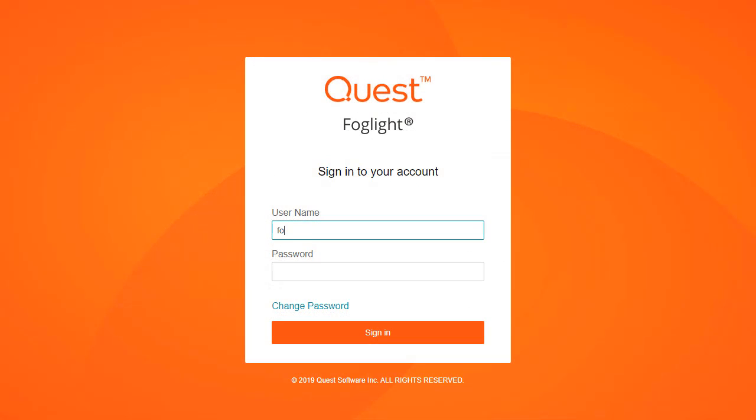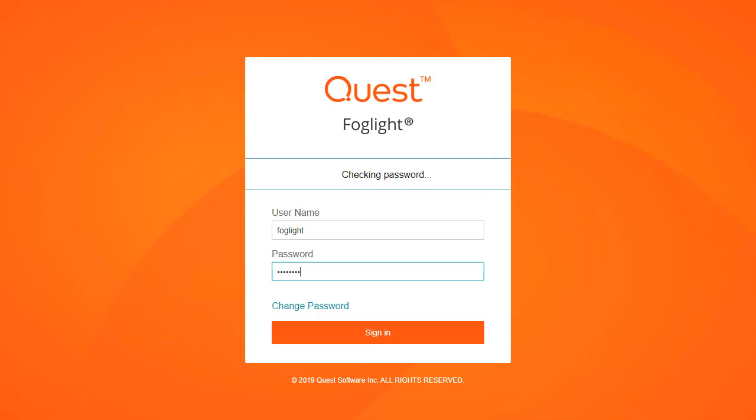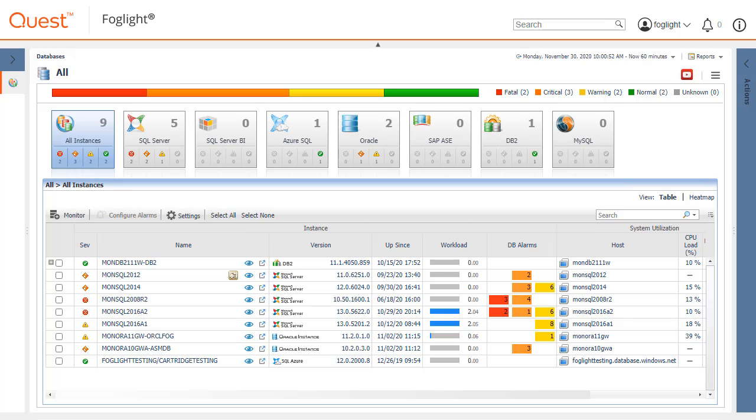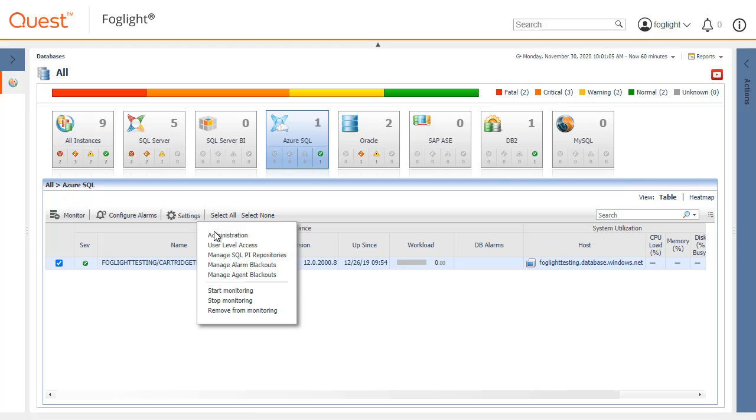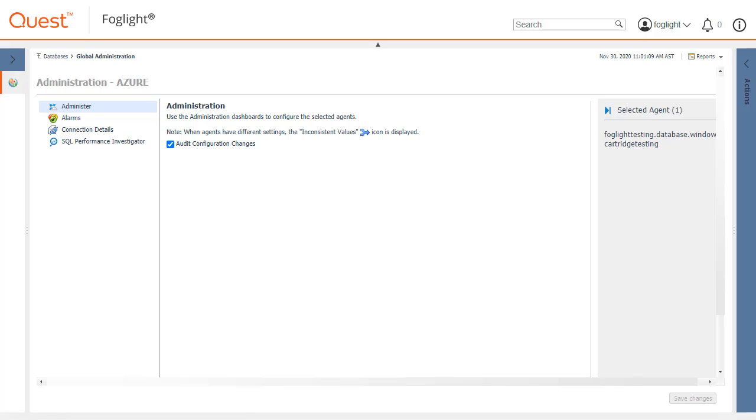To begin, log into the Foglight web console with your Foglight user. If necessary, click on Databases to access the Databases dashboard. In the Global View Databases dashboard, select the checkbox for the Azure SQL Database Agent to add SQL PI to. Click Settings and then Administration. The Azure SQL Database Agent Administration panel opens.